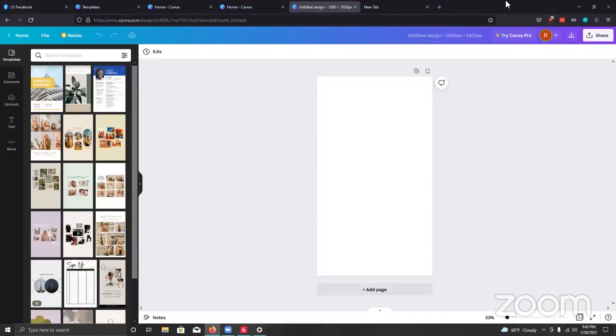But yeah. And as Linda Chow mentioned on Facebook, the 2x6 is also labeled as bookmark in Canva.